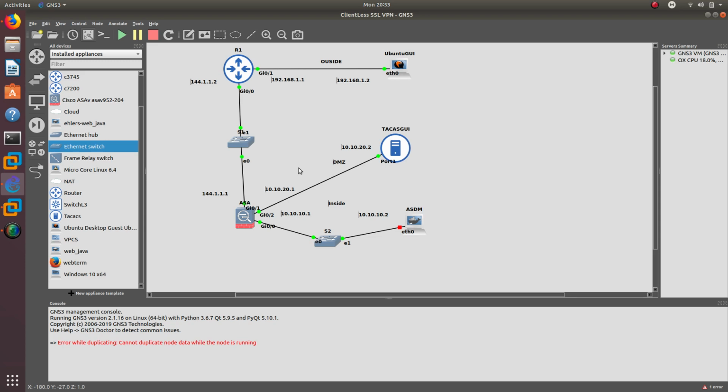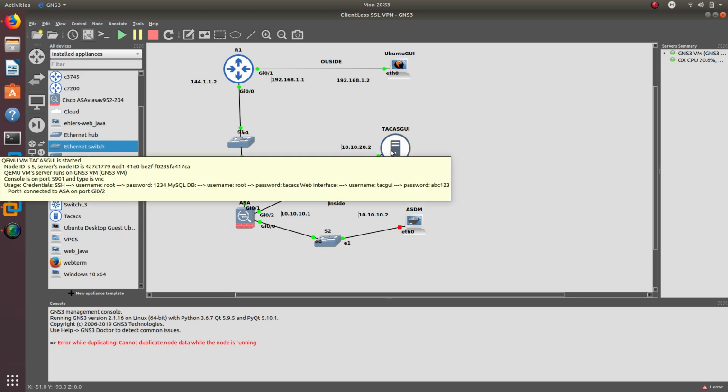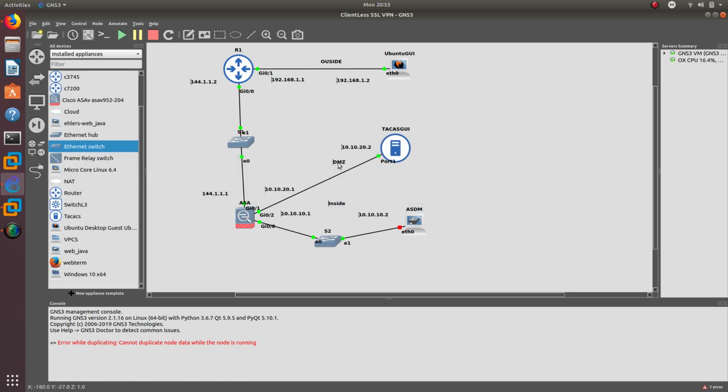What's going to happen is this Ubuntu is trying to reach out to this TACACS GUI, but it is in my DMZ zone right here. And what he wants to do is log in via HTTPS via its web server. And the only way that you can gain access to my TACACS GUI is via SSL. So I need to configure SSL so this Ubuntu computer can go ahead and reach out to it.